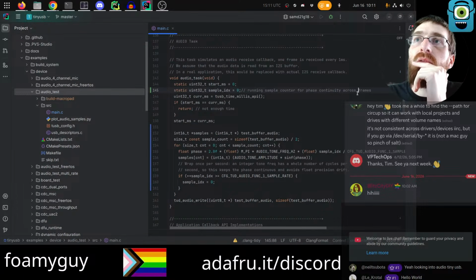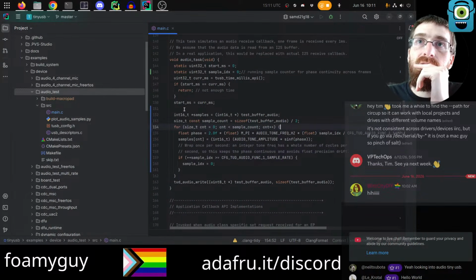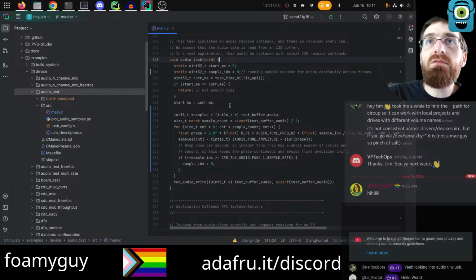Let's see, one frame is received. We assume that the audio data is read from a buffer. So one thing is there's no loop in here.